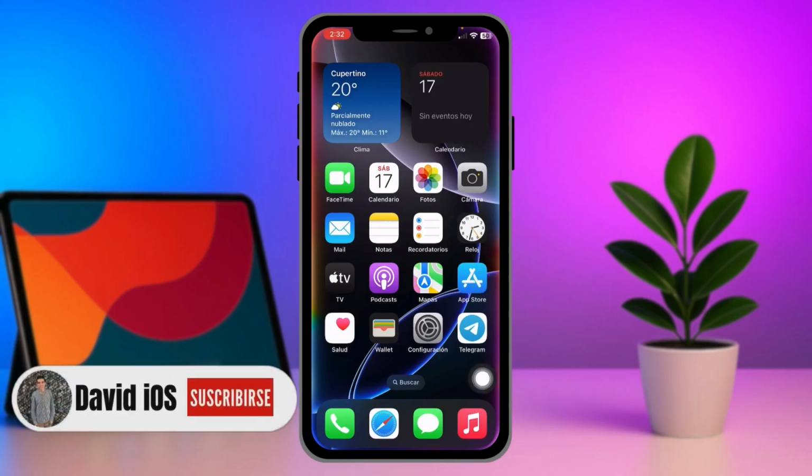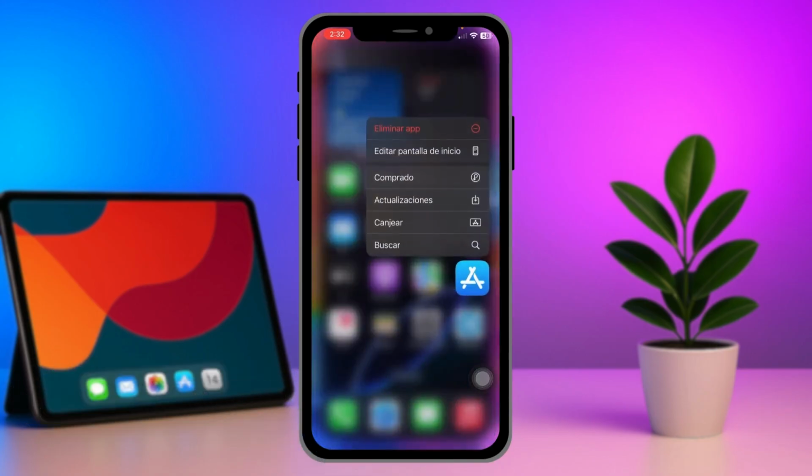This time I bring you a new updated video on how to download and install third-party applications. By this I mean applications outside of the App Store, directly from our iOS device.